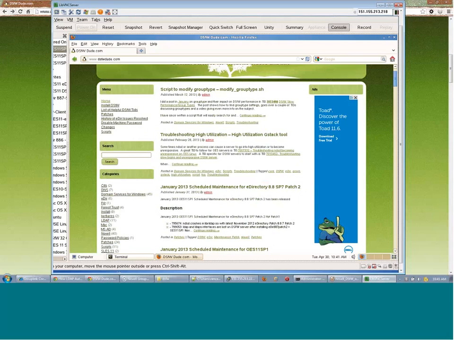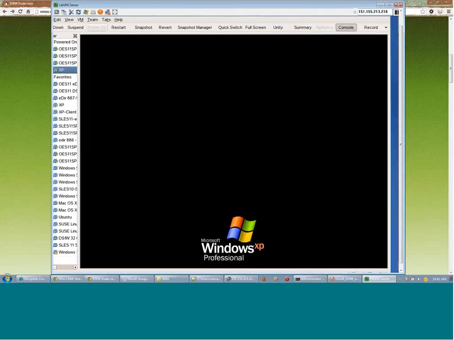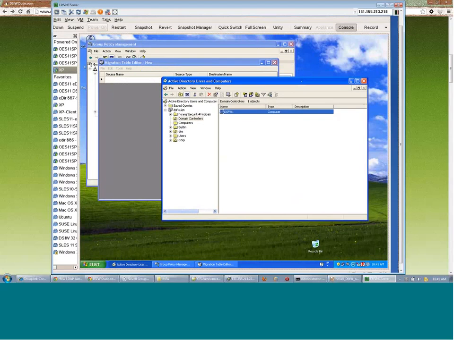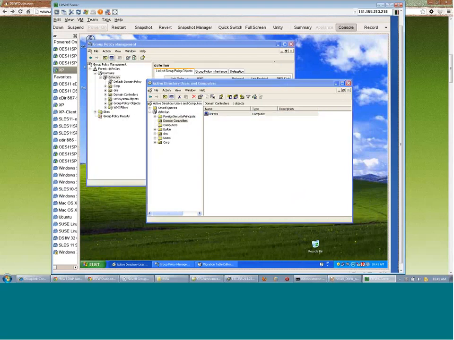So let's switch over to, let me slide that over. It's not going. So if we click on, there it goes. This XP box I have right here. It's a little lower on memory than my Windows 7 one, so I'll bring that up so it's a little bit faster.